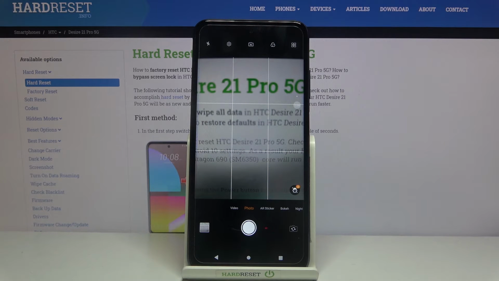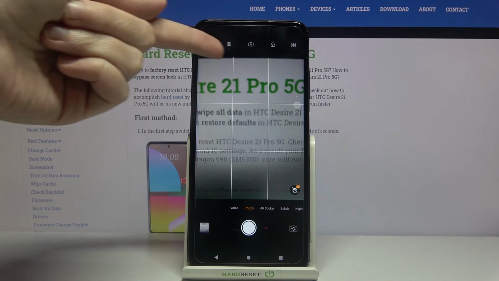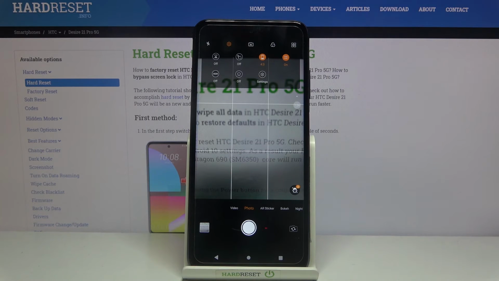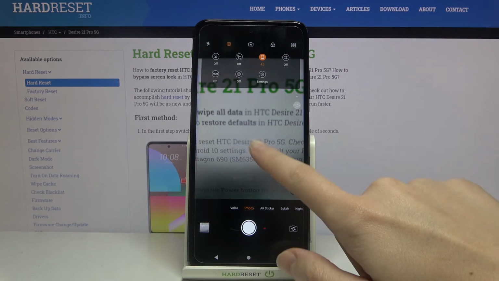And of course when we don't need them, we have to tap again on this button, the second from the left, and use this one. So for now the grid lines have gone.